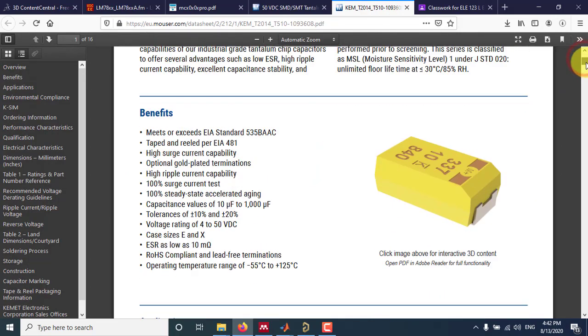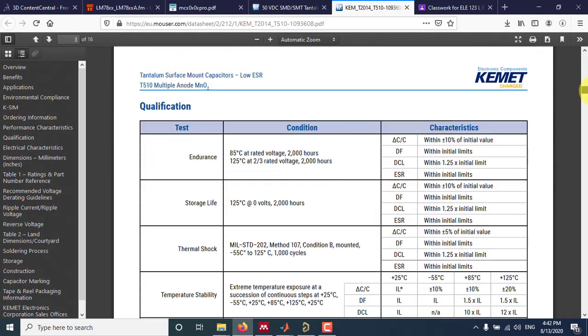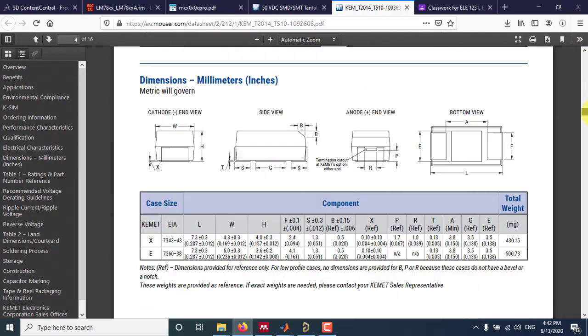So what I need to do is go to the package details. The package details I need here, and first, this is important: we have two kinds in this series, either X or E. The X means EIA 7343-43. This is the size: the length, the width, and the height are here. For the E series, this is the code, and the dimensions are all here.